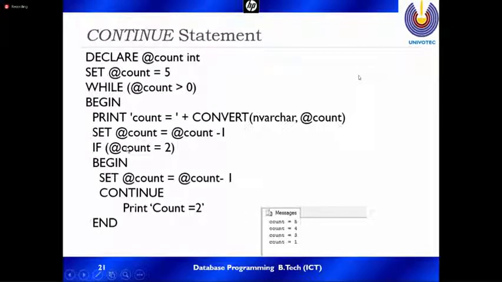Check the condition: no. Then it does not execute here, go there. Now count is 4. Print this count, 4. Come here, count is 3. Check this condition: no. Then over here. Now count is 3, satisfied. Print the count, 3.